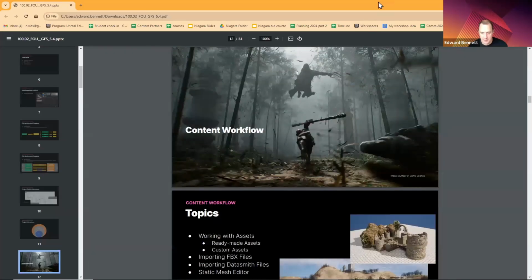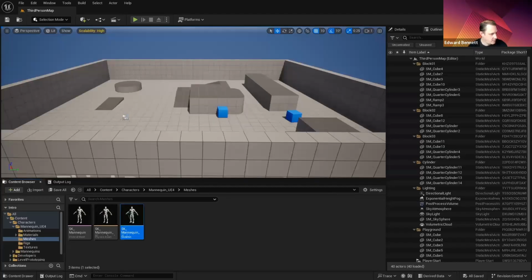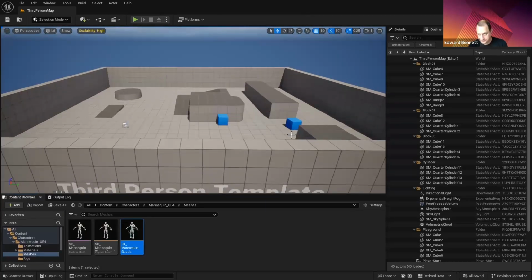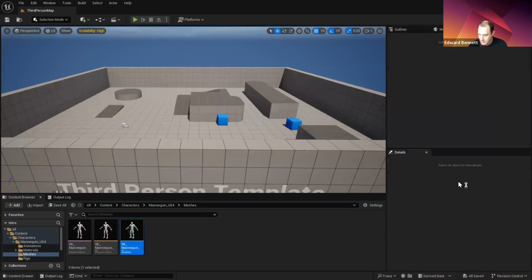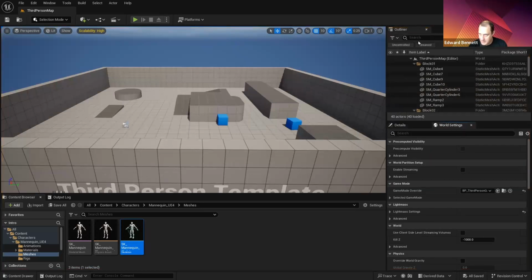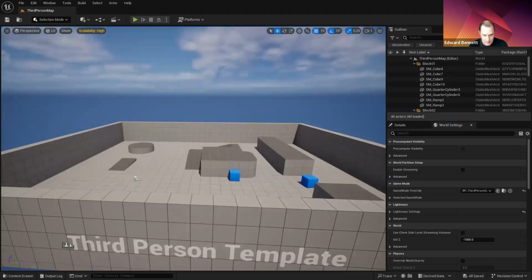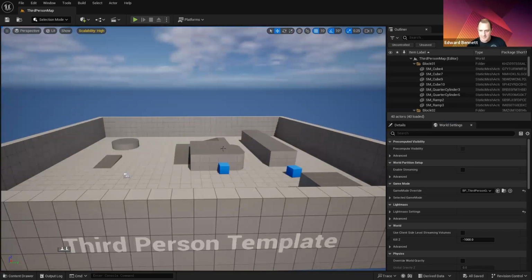What I'm going to do now, I think, is the right time for us to start jumping around the editor itself. I think the details panel should be down here. I'm trying to make sure the world outliner panel is right. That's the normal layout. So once you have jumped into the project, you are likely to have something that looks like this.